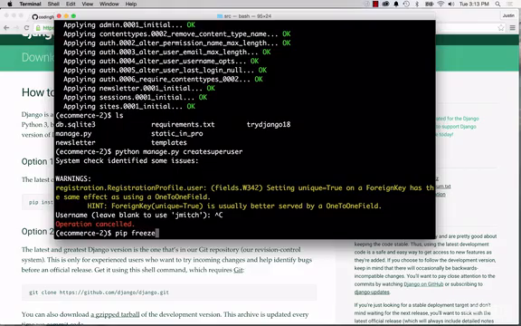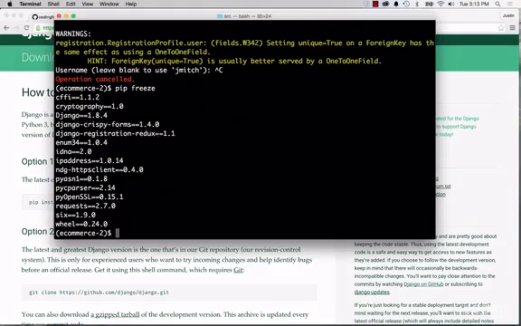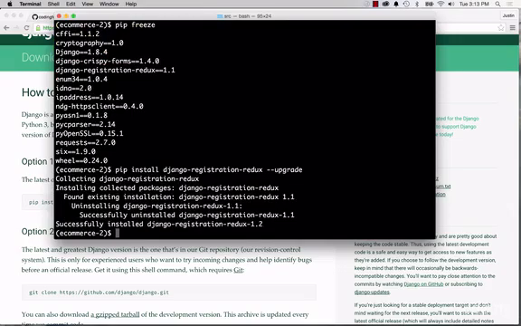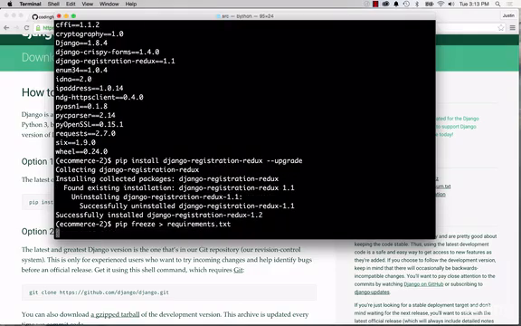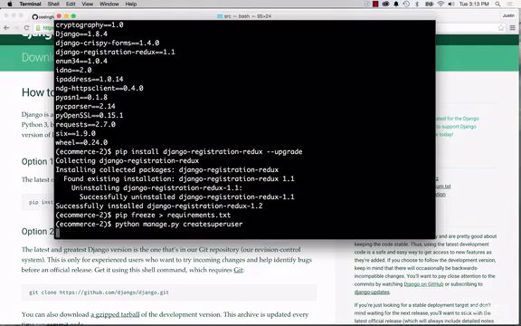So first off, I'll do pip freeze. And I'm going to go into Redux right here. So I'm going to copy django-registration-redux and do pip install registration-redux and then upgrade, and see if there's actually an upgrade for it. There is an upgrade for it. So we'll do, again, pip freeze to requirements.txt. And now let's go ahead and run createsuperuser again. And this time that error goes away.